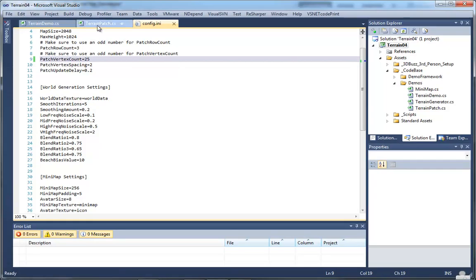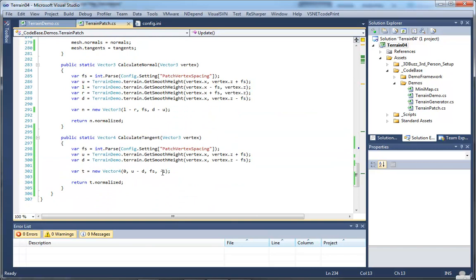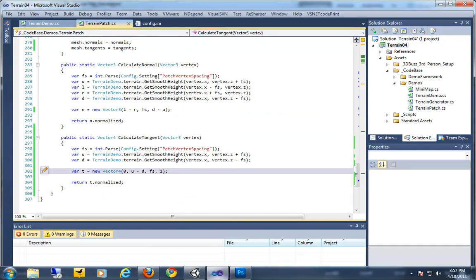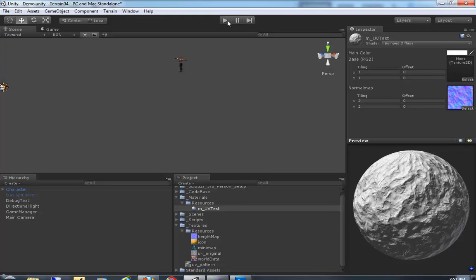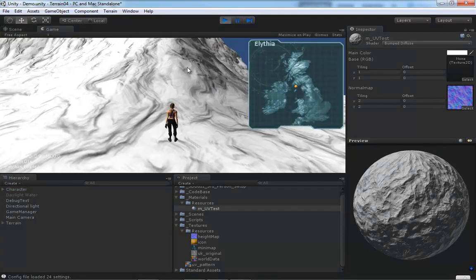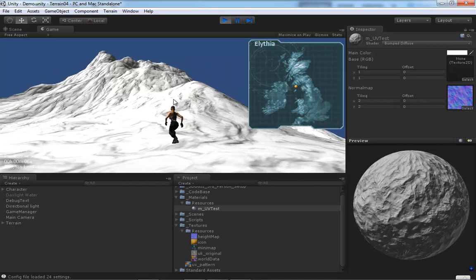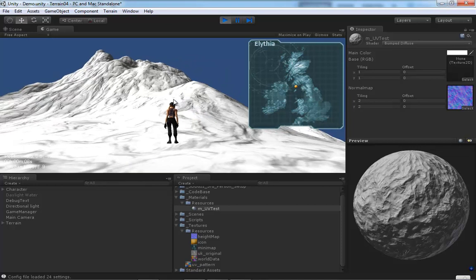And if we go back over to our terrain patch and we flip this again. And if it has a different look, it's subtle, but it's different than the other way. So it's just a matter of how you want the lighting on your bump maps to work.